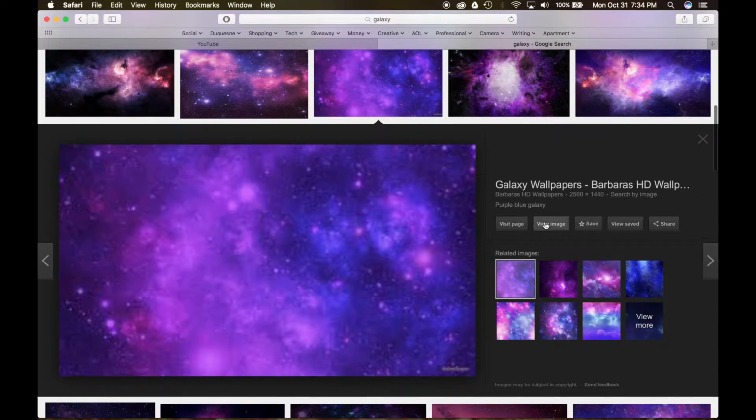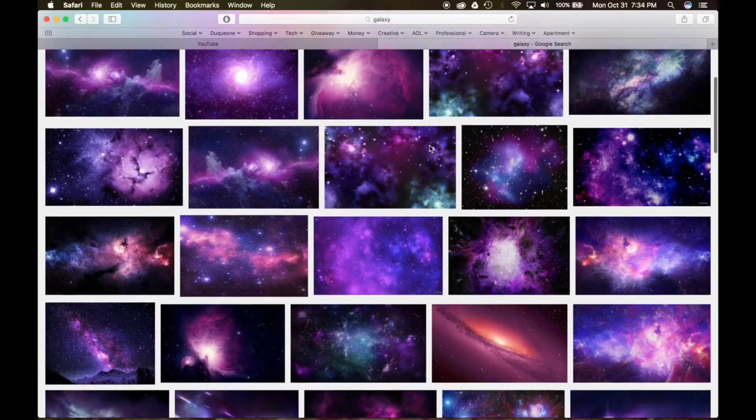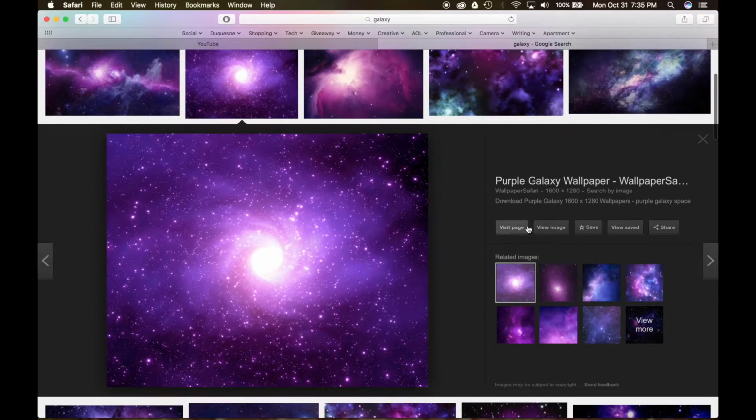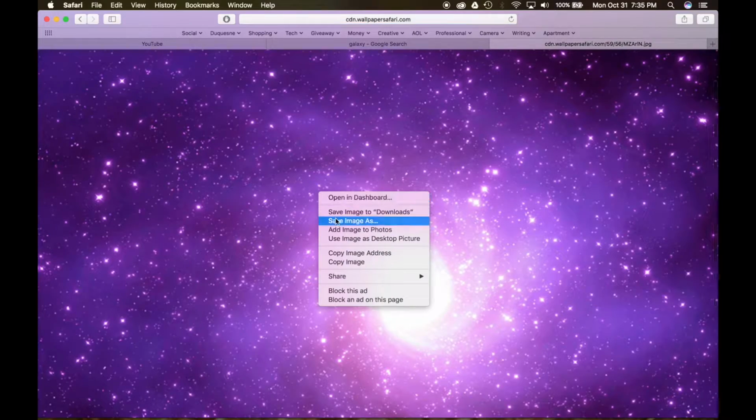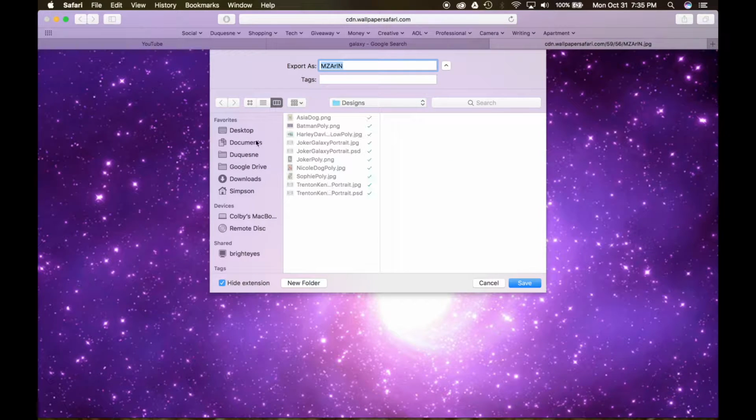I kind of like this one here. Oh, that one's forbidden. Never mind. And just pick any one that you like at the time. Save it. I'm going to save mine to my desktop. Galaxy. We'll just name it Galaxy.